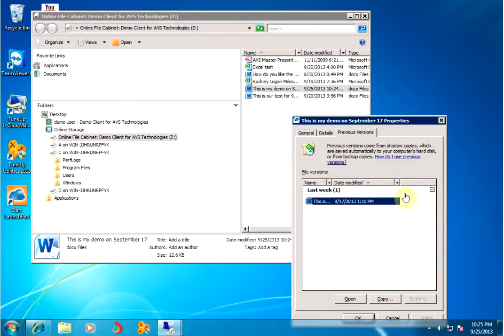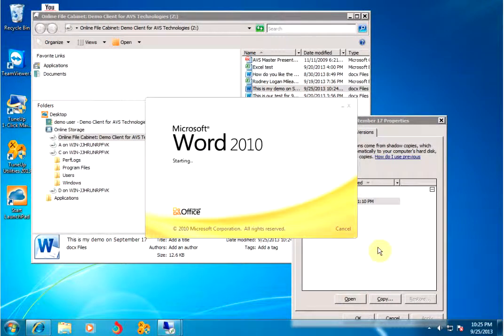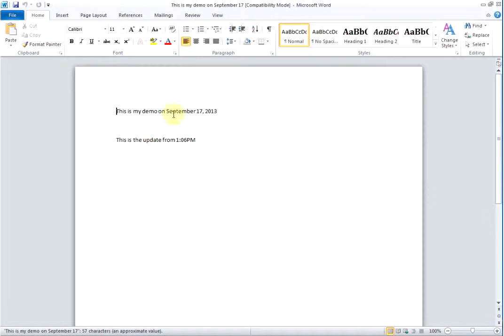Okay, as you can see, a previous version did appear. The previous version of that document I created on 9/17. So I could actually just take this document and open it right here. And there's the document that was created on 9/17 before I made the changes. So I could save that document and rename it or overwrite the existing document. Okay, so that's my previous version of that test document.